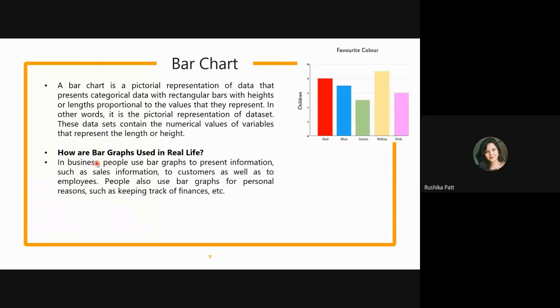Right now 2023 is running, so they are going to check at the end of December. So they can check what the sales information of 2022 is. They can also check the sales information month wise. Product wise, they can create different bar graphs.